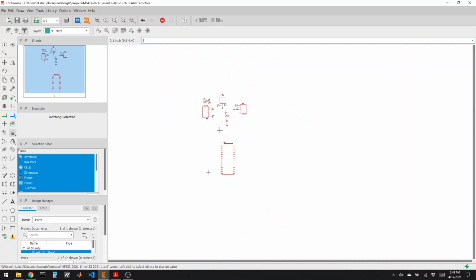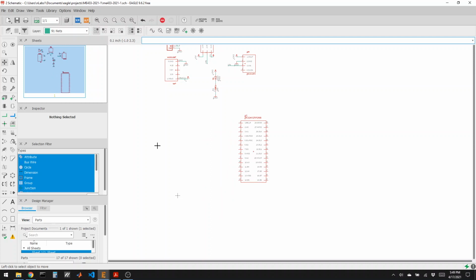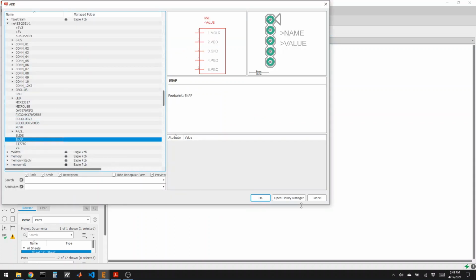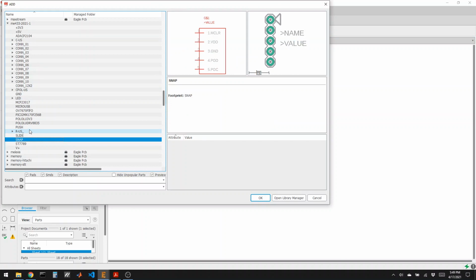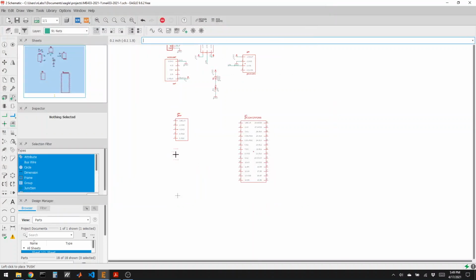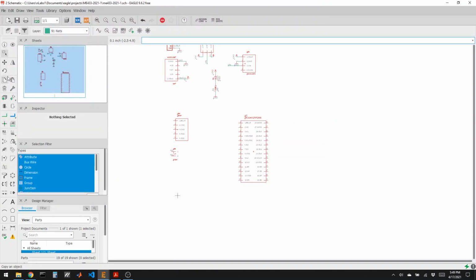Why don't we do the things that the PIC needs to work. So what does the PIC need? It needs the snap programmer. Here's my snap. We need a push button to reset. The push button needs a resistor. And since I already picked the right resistor, like the size there, I'm just going to copy that resistor.